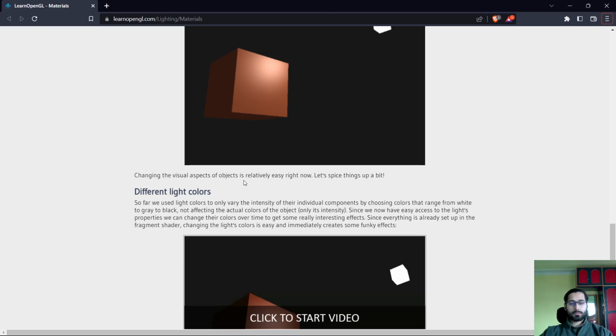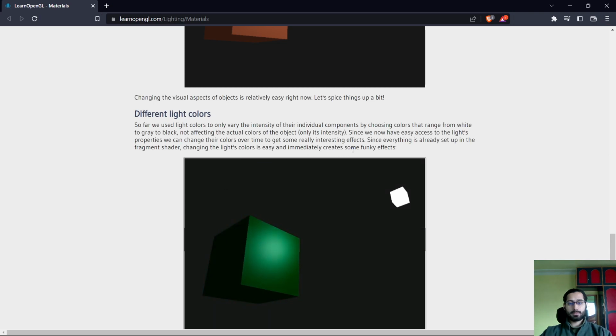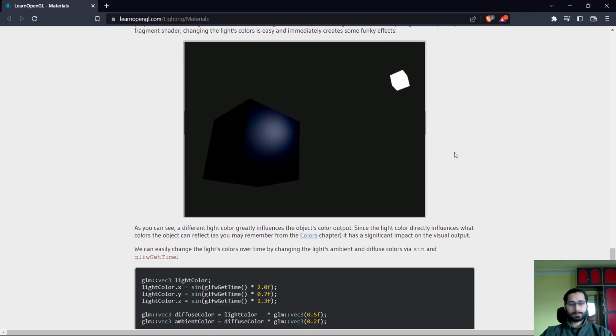Changing the visual aspect of objects is relatively easy right now. Let's spice things up a bit. So, different light colors. So far we used light colors to only vary the intensity of their individual components by choosing colors that range from white to gray to black, not affecting the actual colors of the object, only its intensity. Since we now have easy access to the light's properties, we can change their color over time and get some really interesting effects. Since everything is already set up in the fragment shader, changing the light's color is easy and immediately creates some funky effects.